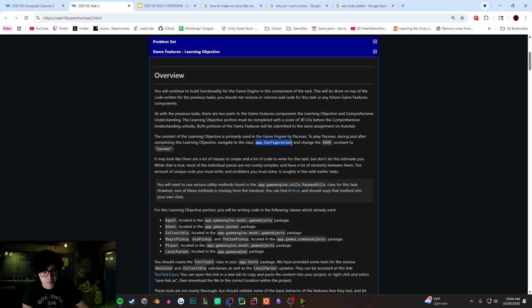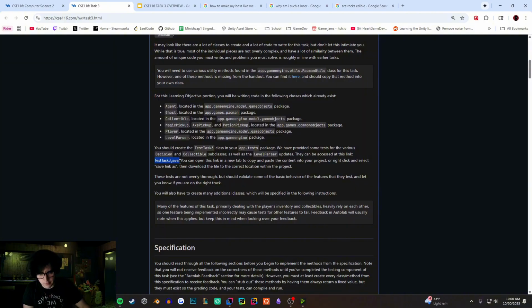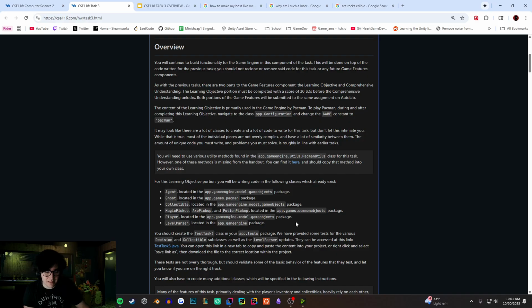First things first, we should probably change the app configuration game to Pac-Man. We've done this before. We've changed it a bunch of times. Same thing with this TestTask3.java class that you have to download or copy and paste into your files. I've done this before. If you are confused about how to do that, take a look at one of the previous videos. We have to use utilities found in app.gameengine.utils.PacmanUtils. They're very useful, so keep that in mind.